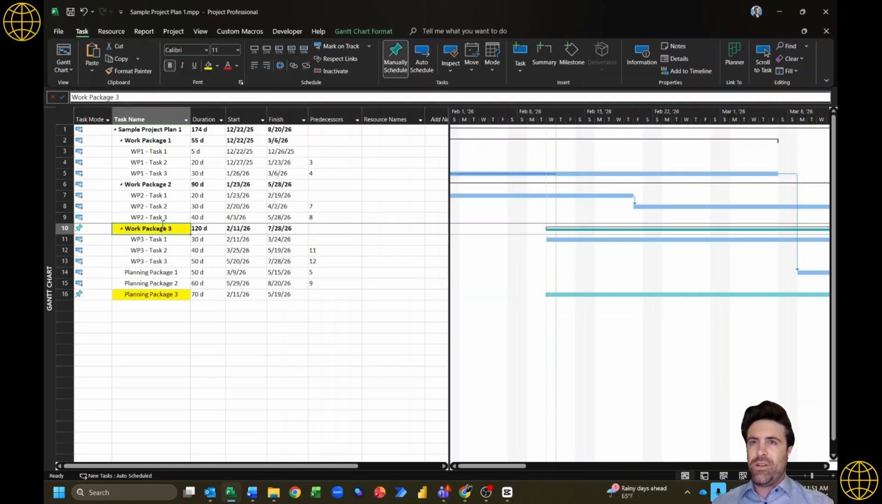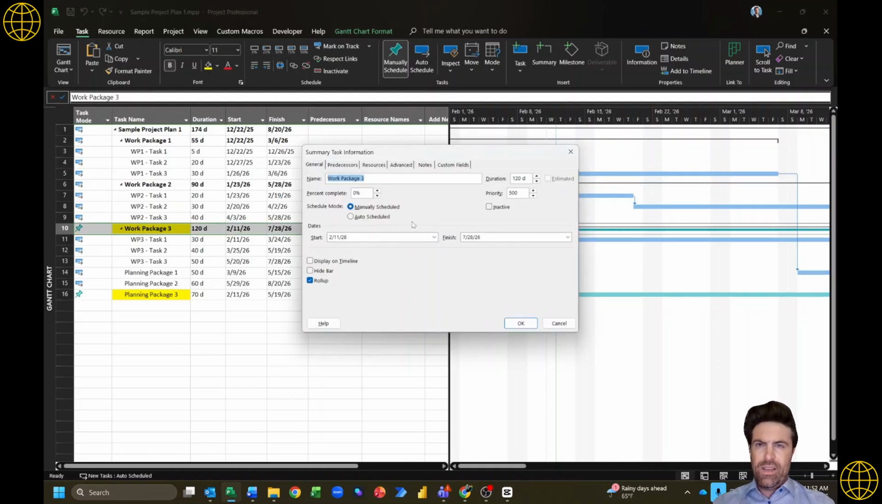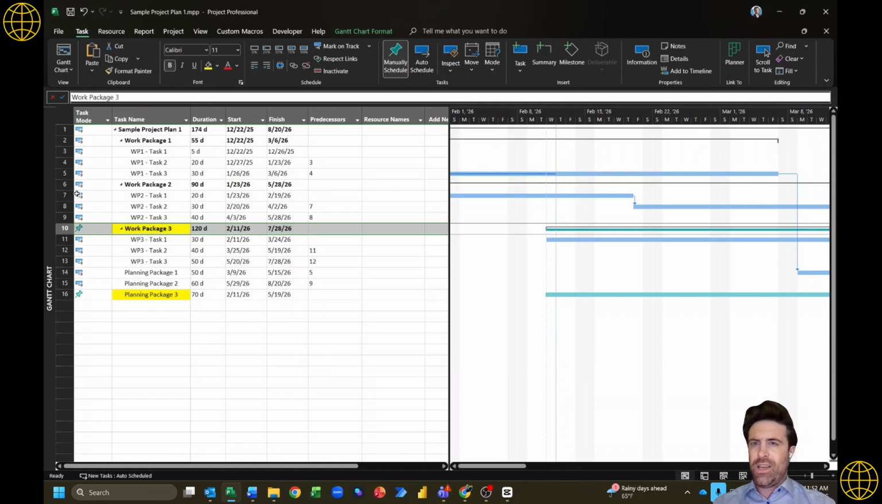If you do want to see if your tasks are manually scheduled or automatically scheduled, you could just be in the task menu and you see in the middle of my screen here, any task you highlight, it will tell you whether or not that task is auto scheduled or manually scheduled. Conversely, you can also double click on any activity. It will tell you here in schedule mode whether or not it's manually or automatically scheduled.